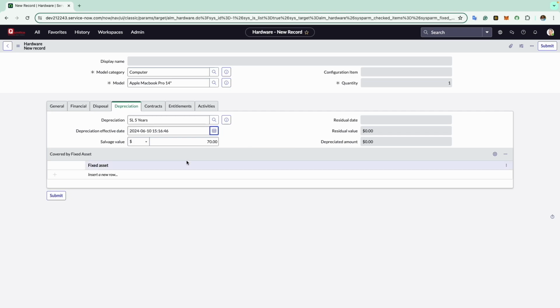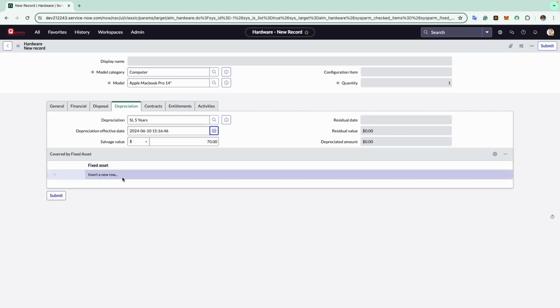Now, below this form, we will find the covered asset fixed embedded list. Here you link the hardware asset record to the fixed asset record. Fixed asset records are usually managed by the finance and accounting team rather than the IT asset management team. If your organization tracks fixed assets in ServiceNow, you wish to link the hardware asset to its fixed asset counterparts, simply click on the magnifying glass and add the fixed asset record.